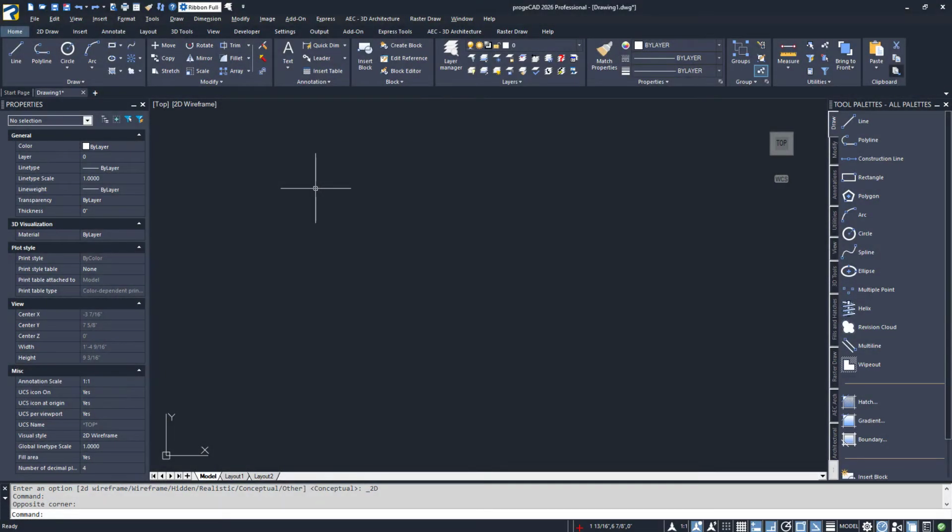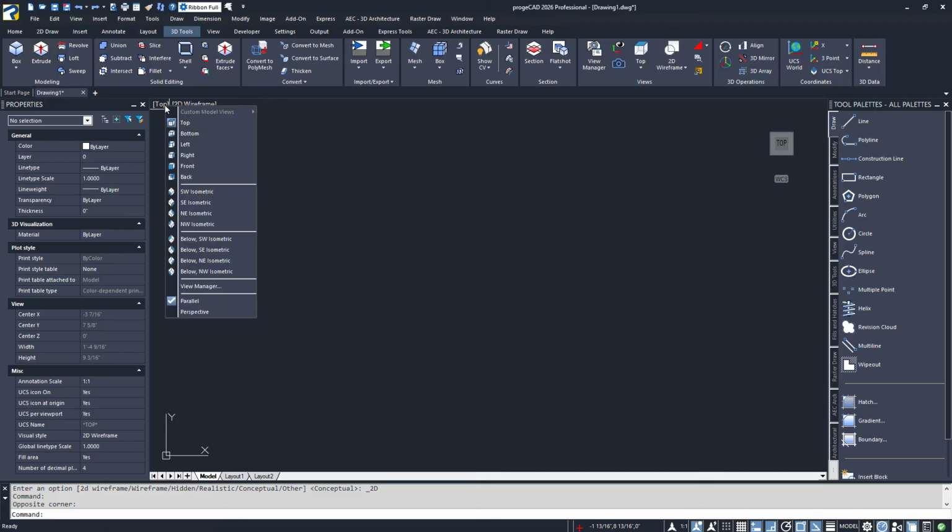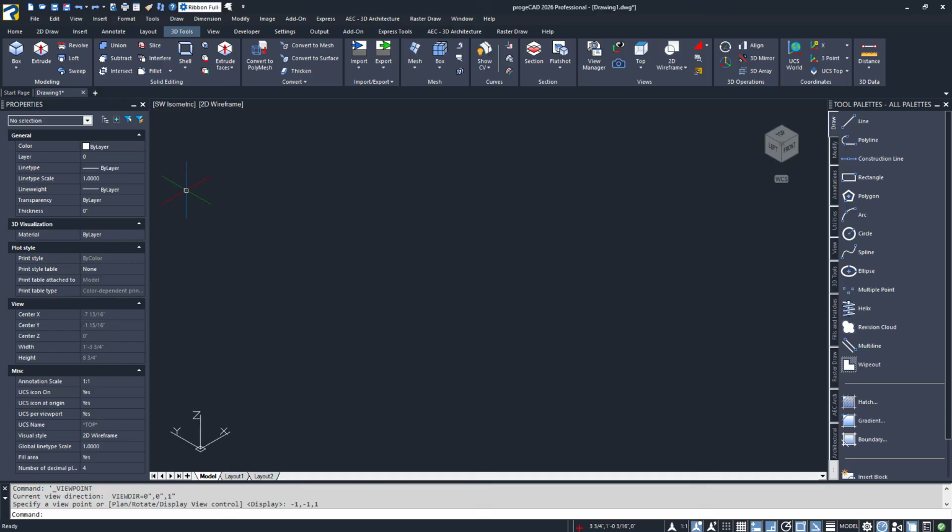For this video, I'll be using a new blank drawing, which I have already opened. I'll be using the Ribbon Full workspace, and I'll be accessing the tools in the modeling panel of the 3D Tools tab. So that we can better visualize the solids I'm going to be creating, I'll set my view to Southwest Isometric and the visual style to Conceptual.